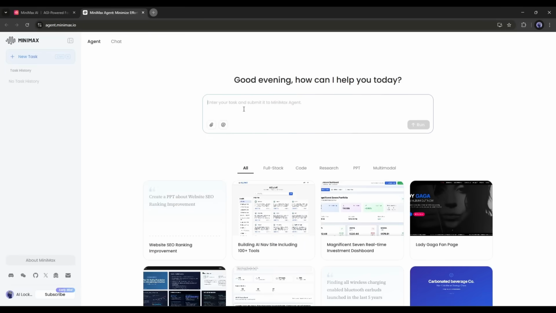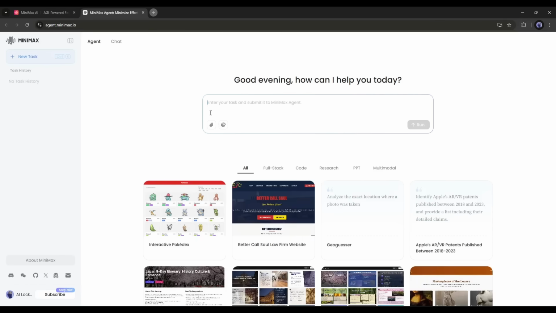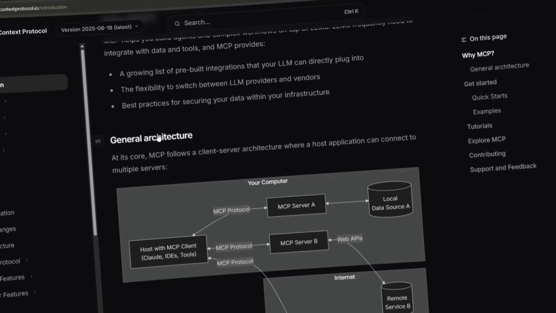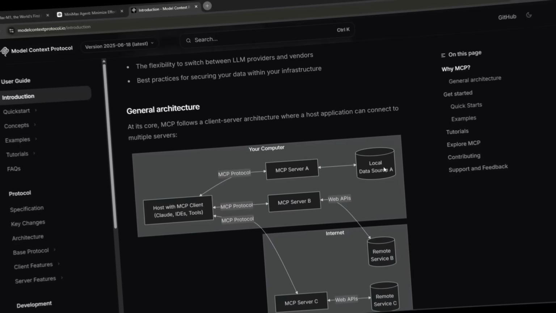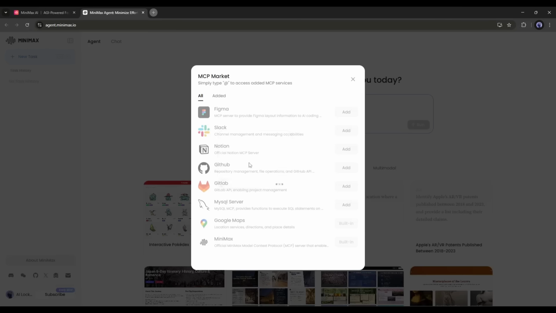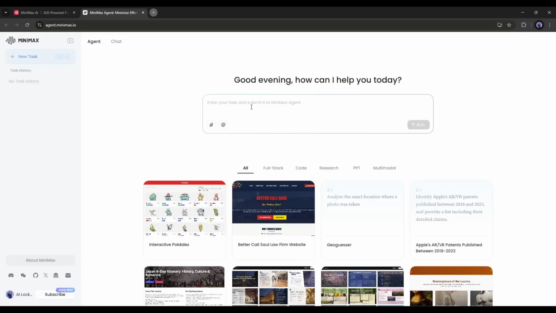Okay, here in this box, we have to enter what we want. Here at the bottom of the text or prompt box, you will find two options. The first one is for attaching any document, and the second one is for MCP integration. MCP stands for Model Context Protocol, and it allows your AI agent to connect to external platforms and services. Minimax comes with Google Maps and their own server built in, but you can also connect it to Figma, Slack, Notion, GitHub, and dozens of other platforms through their MCP marketplace. This dramatically expands what the agent can access and accomplish.